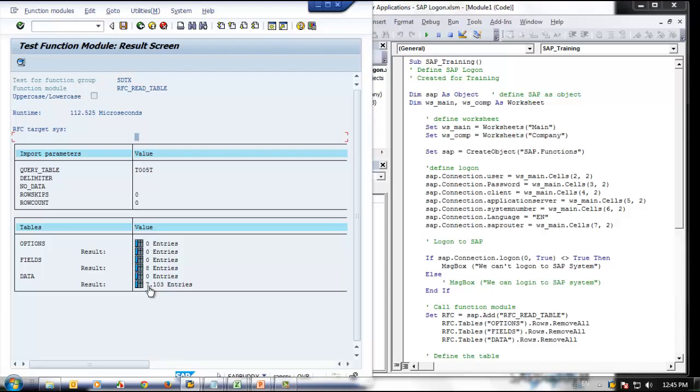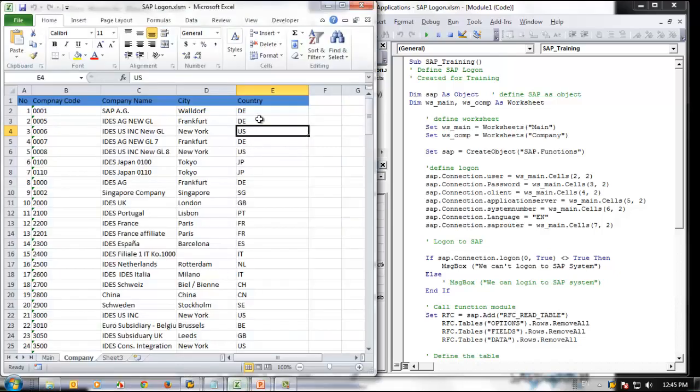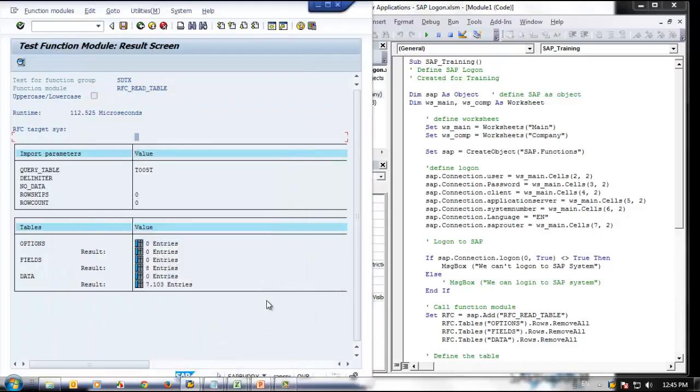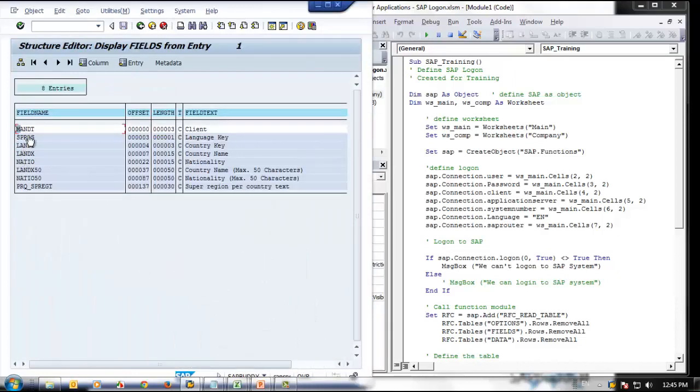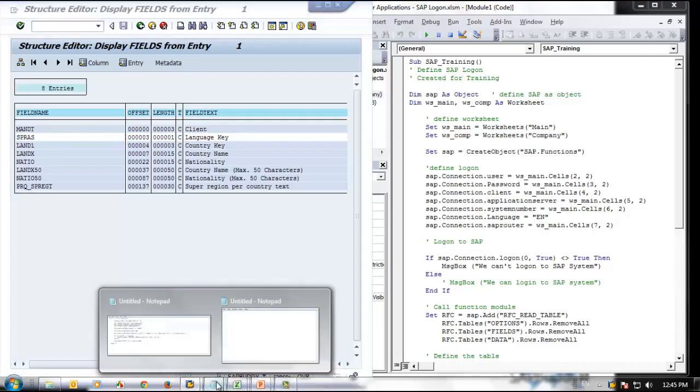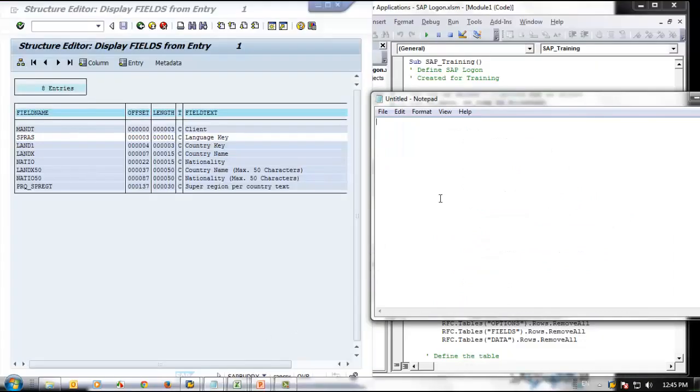Instead of this, I wanted to see only the country which I would like to see. For example, I want to see only Germany, whose country code is DE. In our function module, I wanted to see only DE from this table. So what is the country code? The country key is this one. This should be some value, so let me note it down somewhere in the notepad. This one is for the country code. This should be English, that is E.